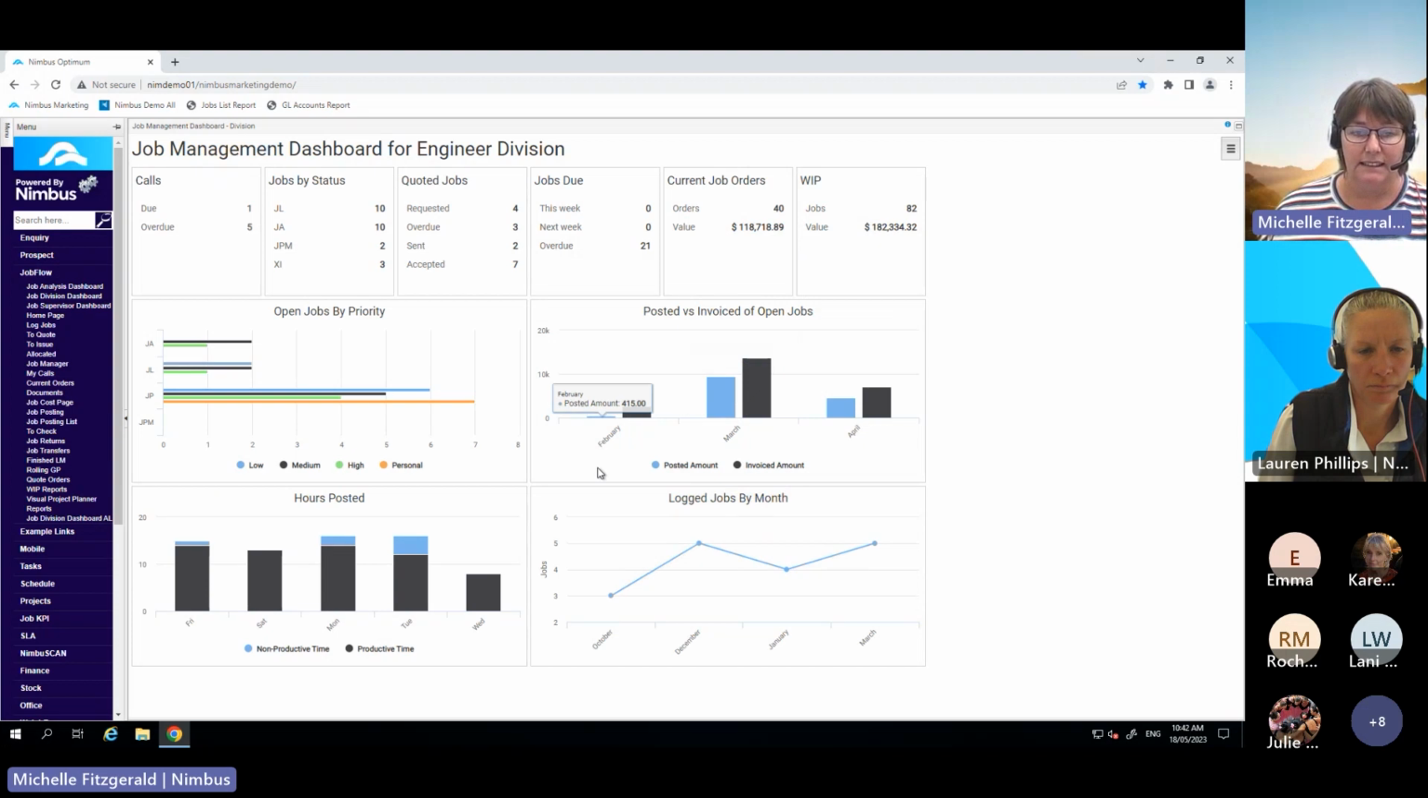Okay, and so also here we've got posted amounts, invoiced amounts. Once again, you've got the dynamic hover, which is really handy, and open jobs by priority, and much more information. And you'll see our current job orders, there's actually 40 orders now for the entire division, and the value is significantly increased from the supervisor dashboard.